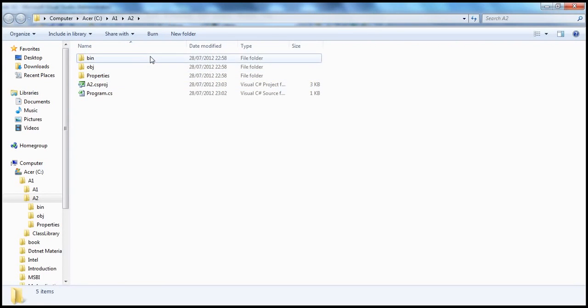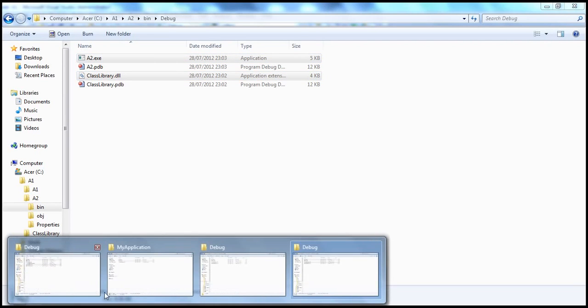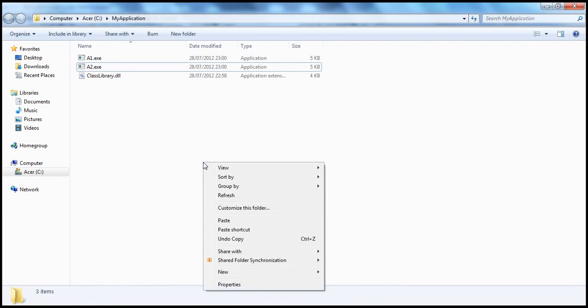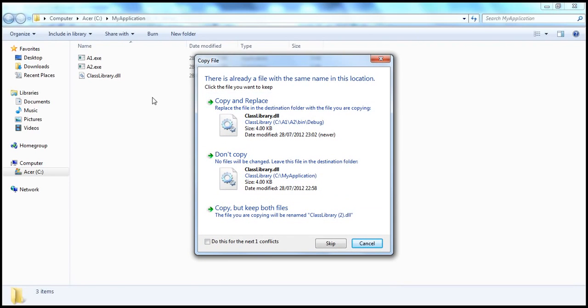bin debug directory, we have A2 and class library. So now let's say this is like a new version of the program that I have downloaded from the internet. I'm trying to install it now, and when I'm trying to install it, let's say it gets copied into the same folder. When I do this, obviously it detects that there is a class library file, do you want to copy and replace?